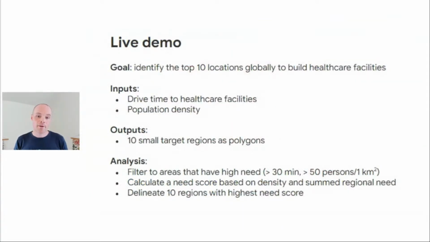So let's do a live demo of how you might use Earth Engine to begin solving an SDG. Let's use the access to healthcare data set. Our goal will be to identify the top 10 locations globally to build healthcare facilities to make the greatest impact. Our inputs will be drive time to healthcare facilities, that data set we just saw, and also we'll incorporate population density. Our output will be 10 small target regions as polygons where we would advise the building of new facilities.